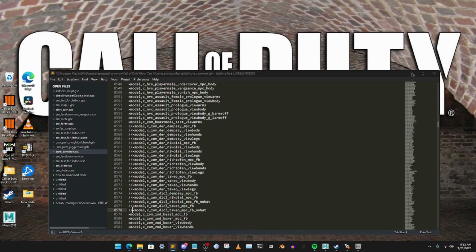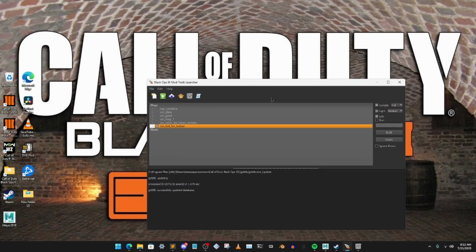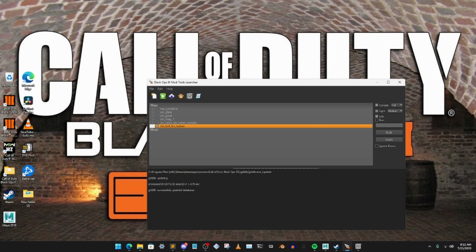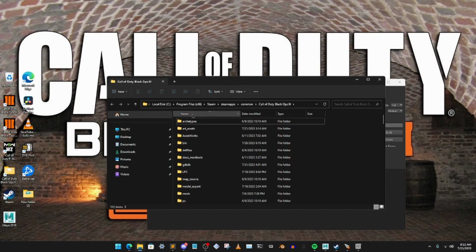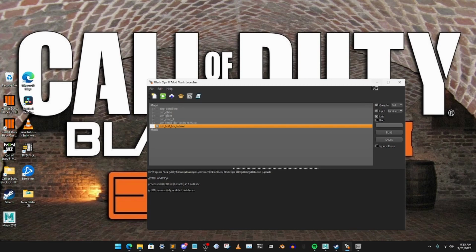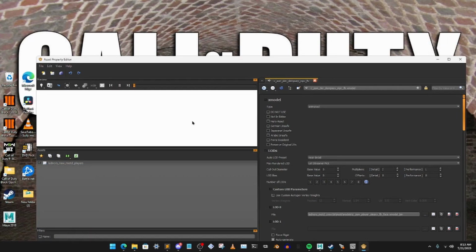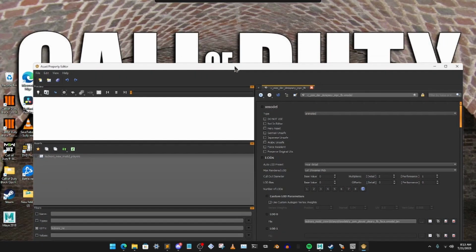You can minimize that. Then open up your launcher, and in the description you should have a GDT. All you need to do is stick that into your Black Ops root, model export, and then place it anywhere, wherever your folder is, and open up APE. We're literally almost done.